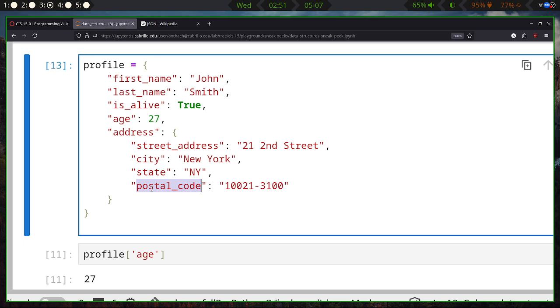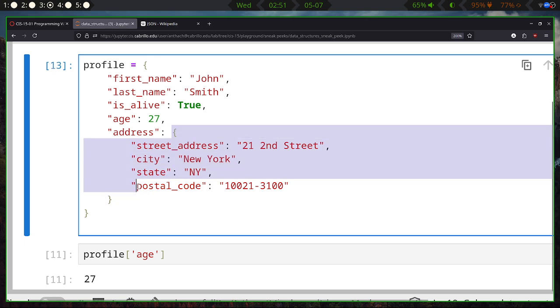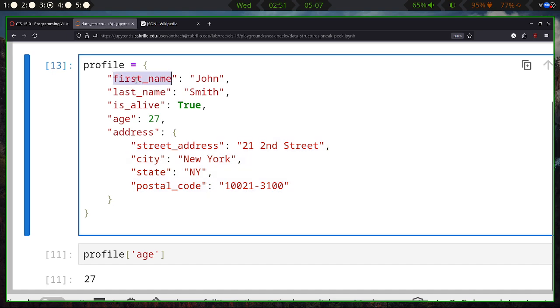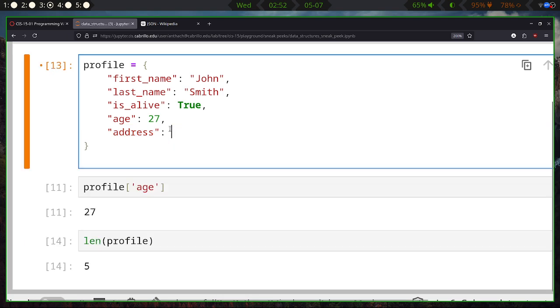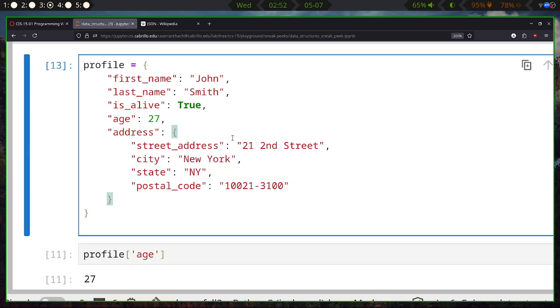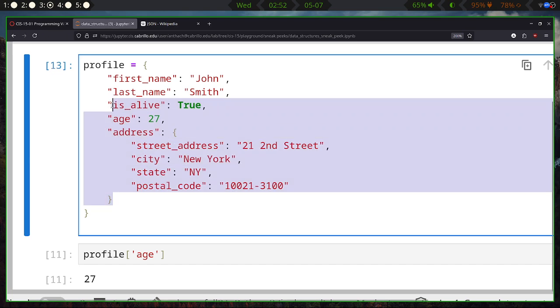But this is nested. The length of the dictionary is defined by how many keys are on the outer dimension. So there are 5 keys in the outer dimension: 1, 2, 3, 4, and 5. Just 5. So you can ignore this stuff right here and just imagine that there's something in here. You don't have to know what's in here yet. So hopefully that makes sense why the length of this dictionary is 5.